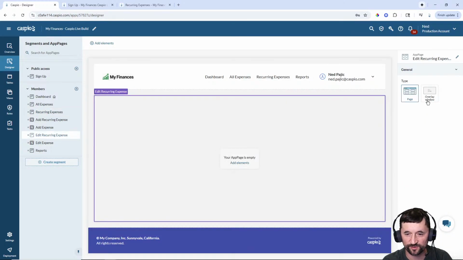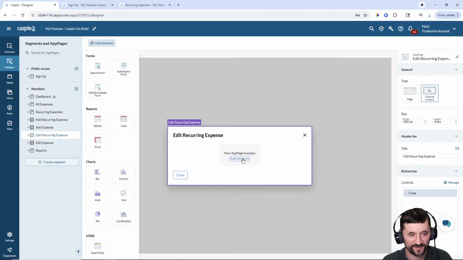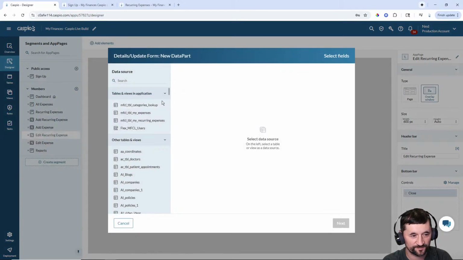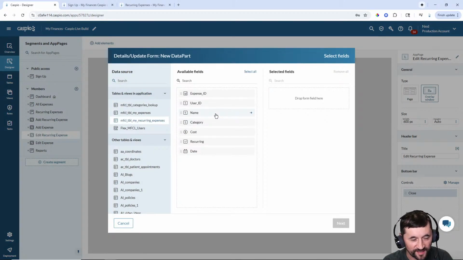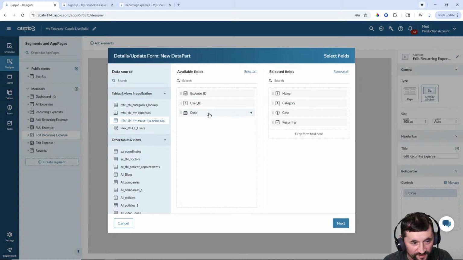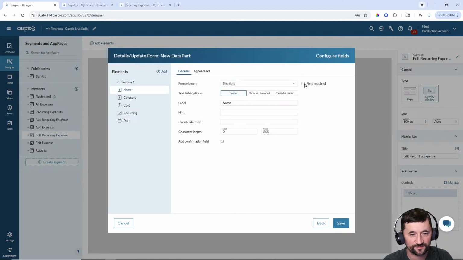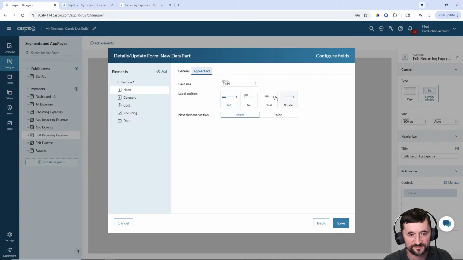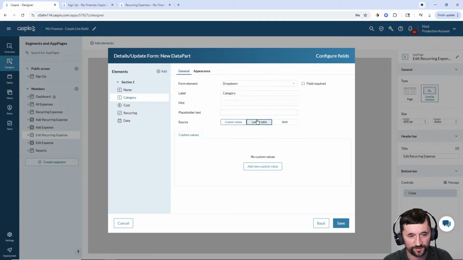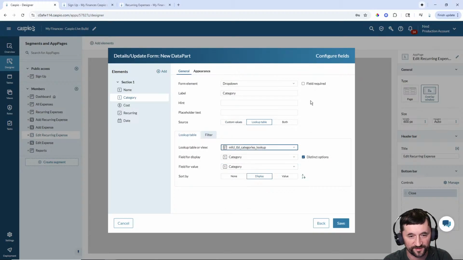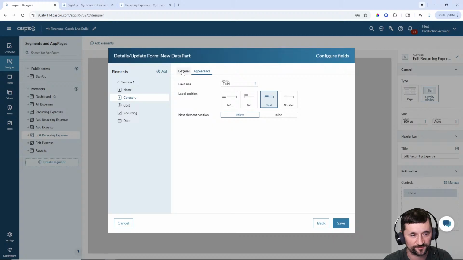All right, next thing we want is to edit our recurring expenses. So this becomes an overlay window as well. Add elements, update form, recurring expense, and we want these fields to be editable. Click next. Name, text field, required field. Appearance, floating label. Category, dropdown. Look into our category lookup table, recurring field, none, and appearance, floating label.